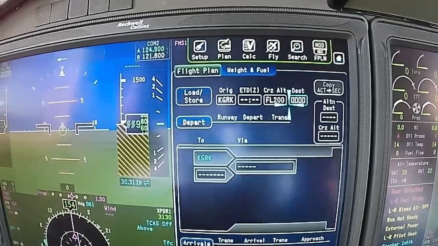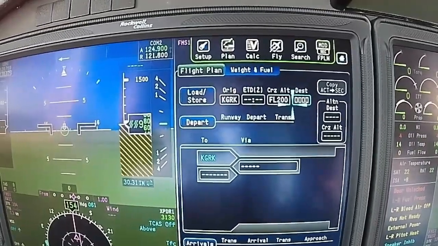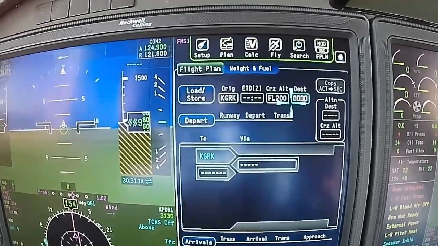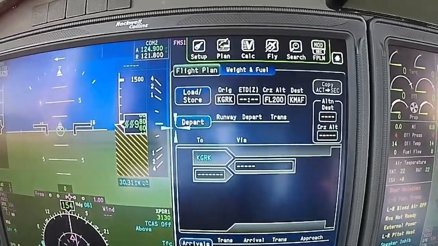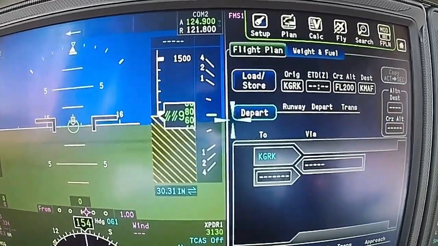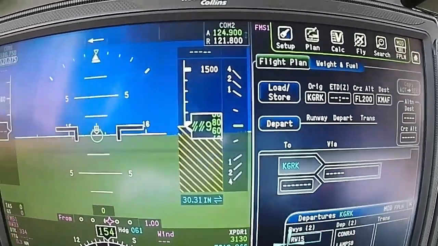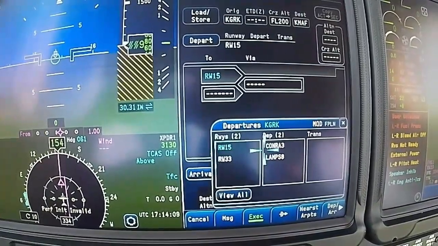Using the MFK, input the cruise altitude and the new destination airport. Continue with the departure runway and any departure procedures and transitions that were assigned. Then execute.